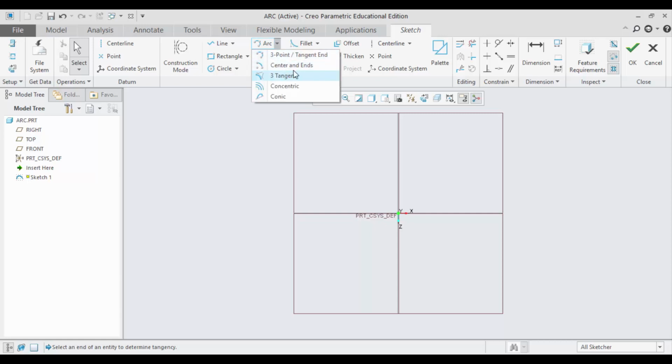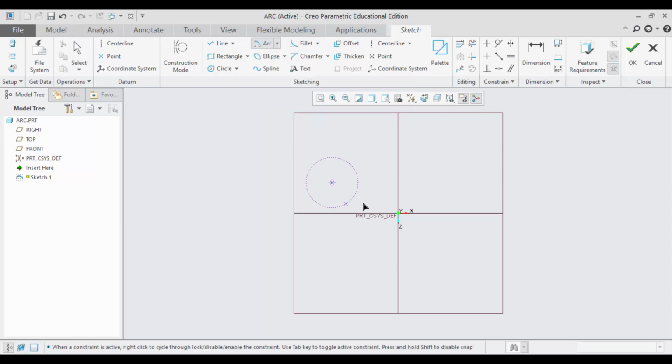Now the next one is the center and ends. For the center and ends, you need to specify its center and then its 2 endpoints. So first we select this center and then now its endpoints. See, did you notice what I do? First I selected the center and then both its endpoints.